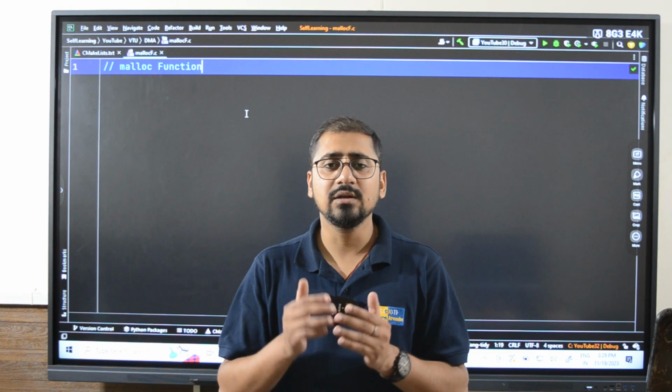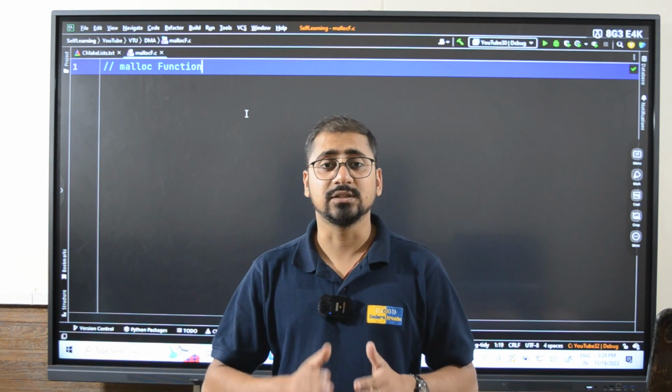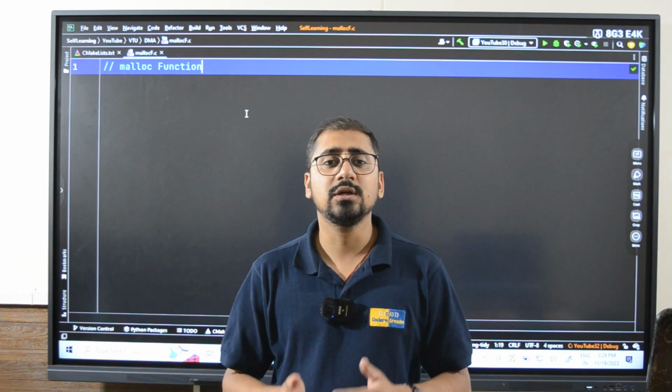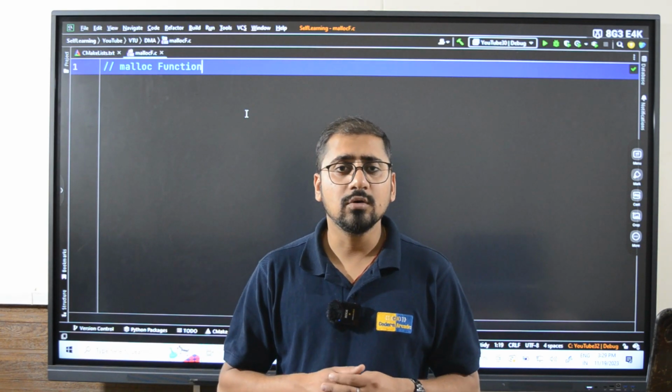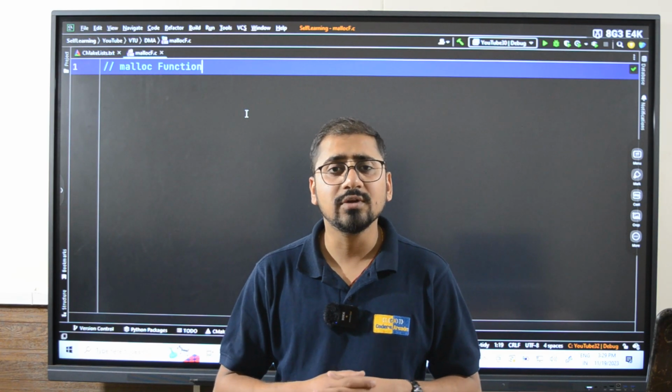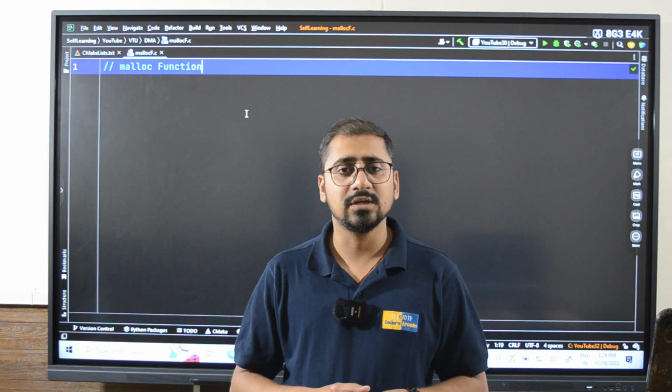Suppose we have created memory and used it, and later on we have no use for that memory. Then it is very important and necessary to release the memory whenever we are using anything. So this is it for the theory part. Now I will write a program and show you how we can use the malloc function in C language.